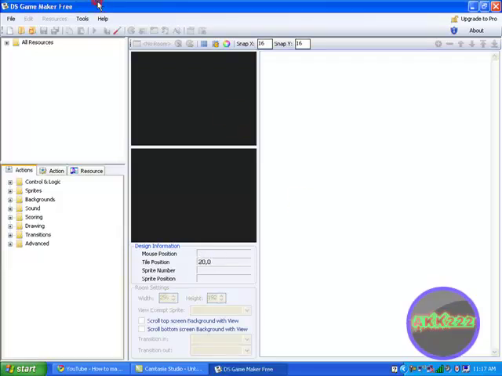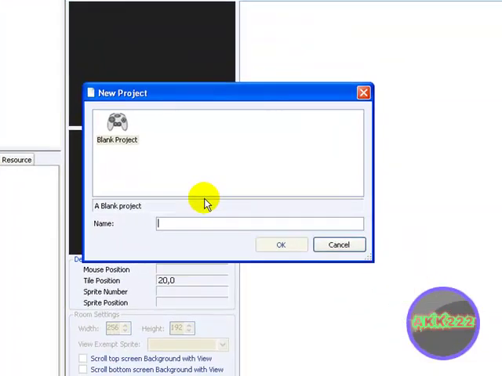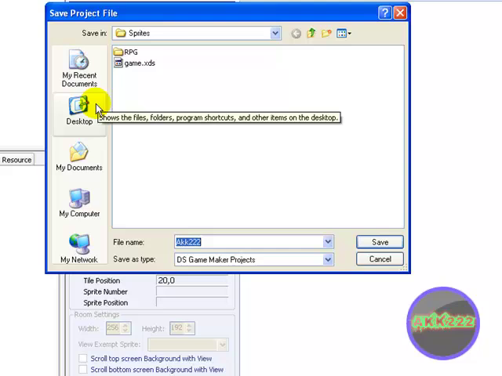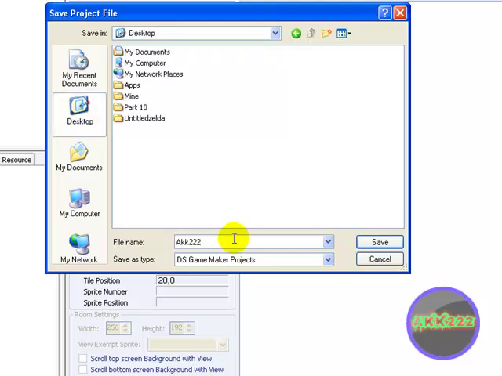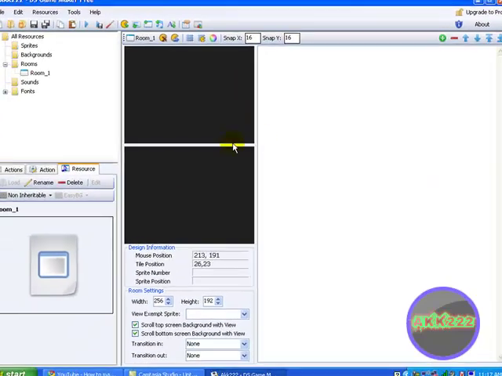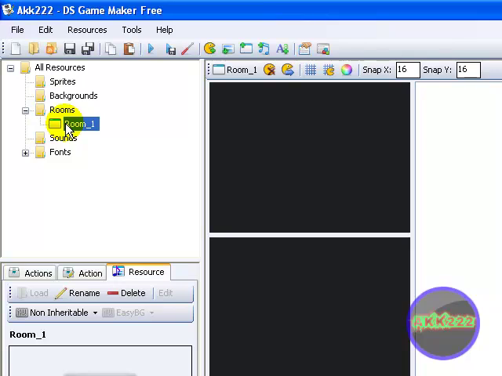And we're gonna first make a new project. Let's make it my name. Click OK. Let's save it to the desktop. It doesn't matter. Save, and it's done.